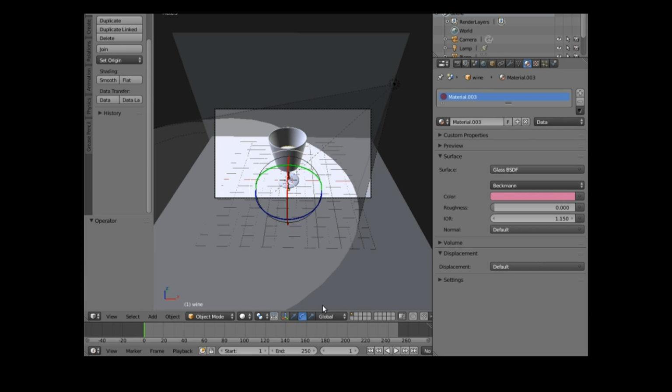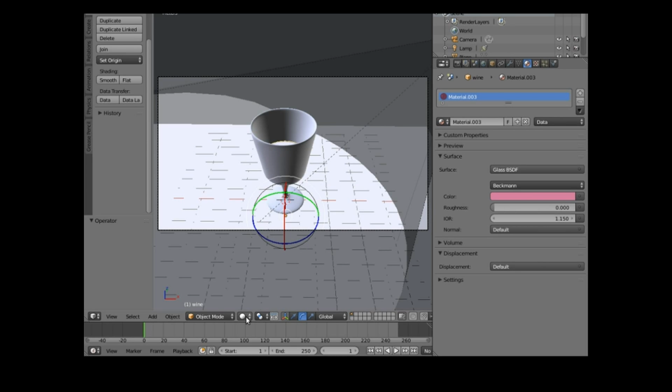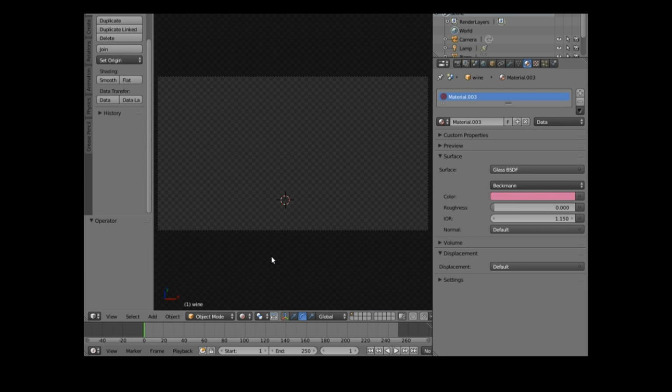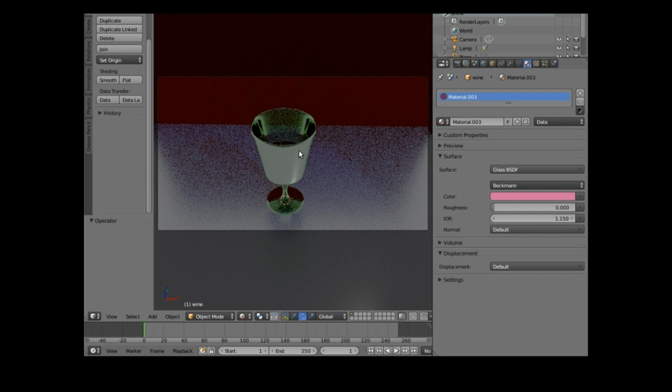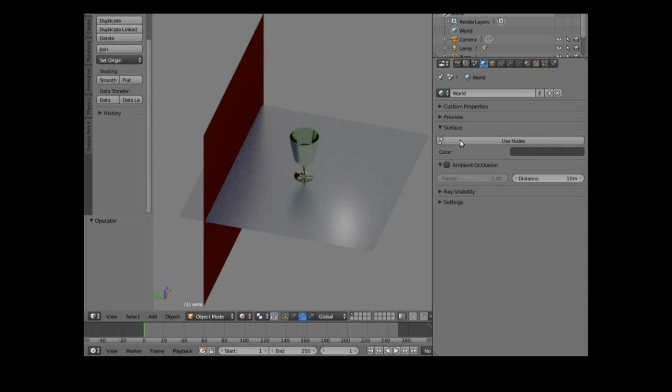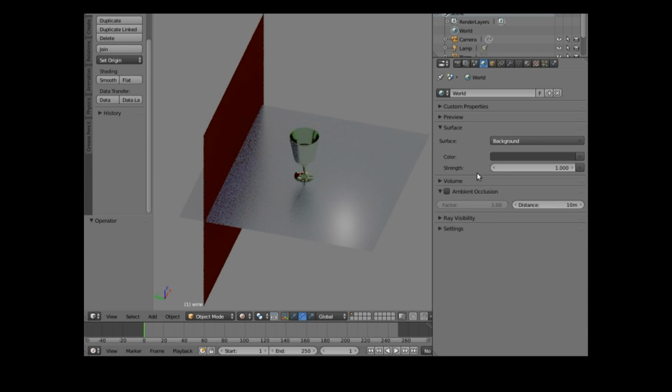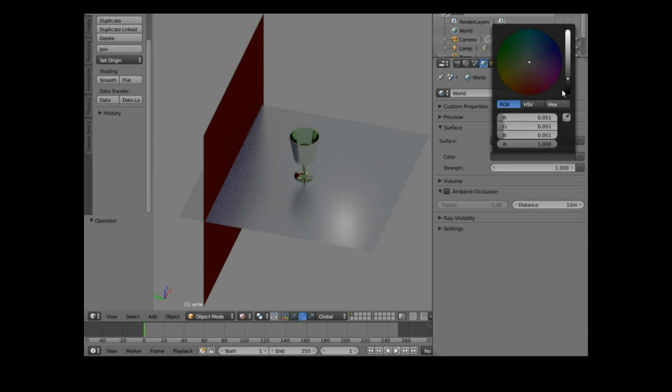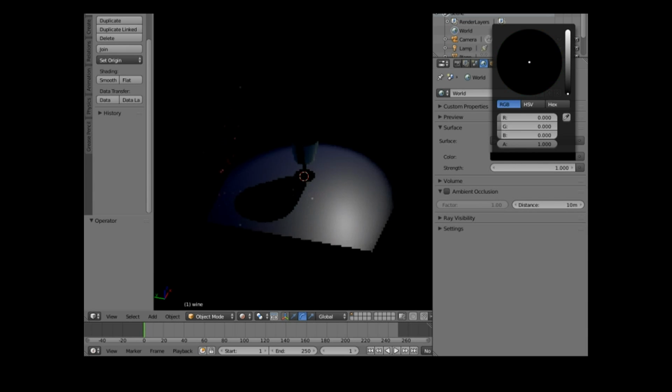Now, if you remember from our previous render, there were a few things wrong with it, and one of those things is, as you can see there, it's reflecting grey. Well, why is it reflecting grey? And the answer to that is because our world is currently grey. So let's change that. If we click on this world icon here and click on use nodes, and you can see we've got a colour there, and we want to take that all the way down to black.